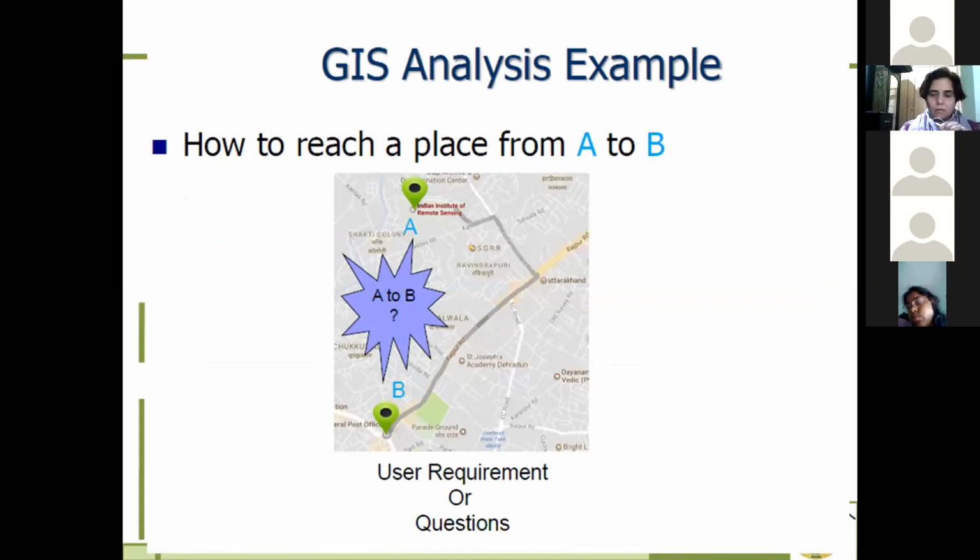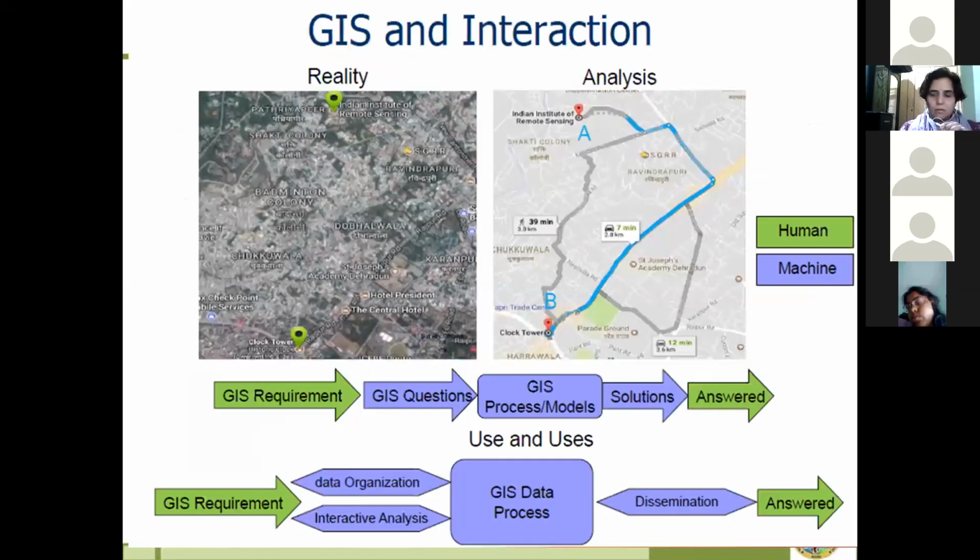Now how do these kinds of systems actually work in a GIS application? I'm representing these two things, human and machine. Another is the analysis provided by Google, or the simple Google application. As a human, we are passing the GIS requirement. GIS questions are asked through the machine, different patterns and questions are available there. GIS processes the model and provides you the solution, which will be answered to you.